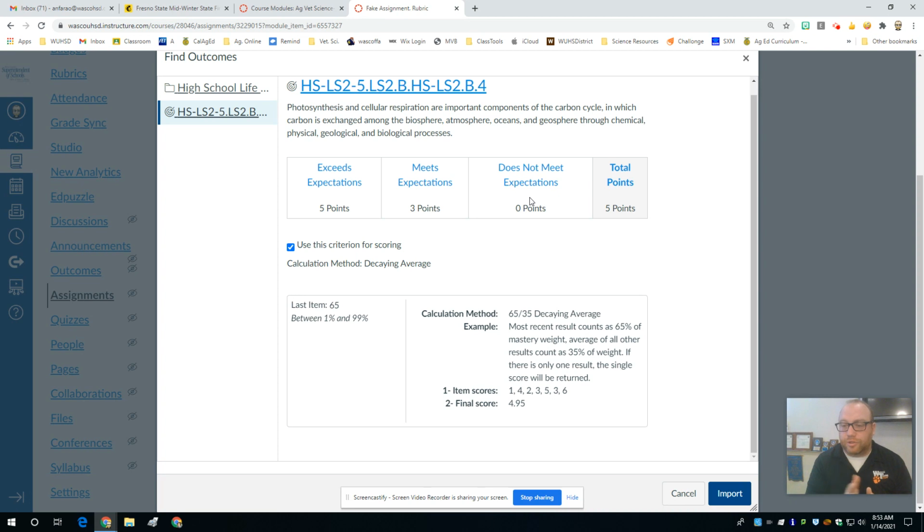The more times the student attempts the standard and exceeds expectations, the closer they move to mastery. And that's what these numbers end up being. This is what all that stuff means.